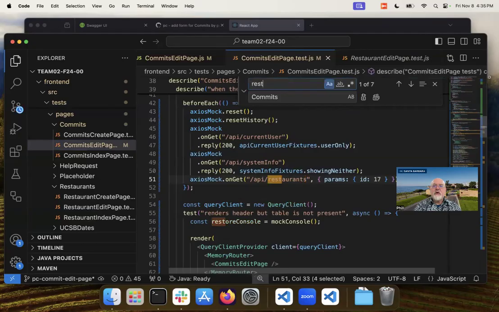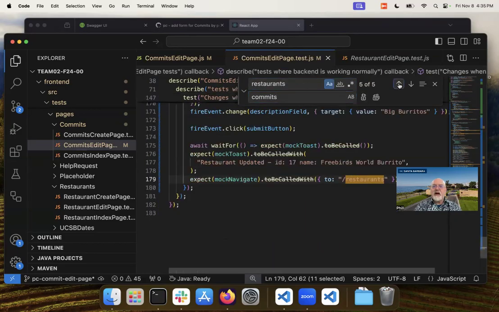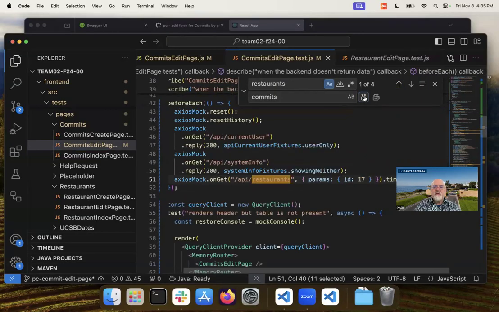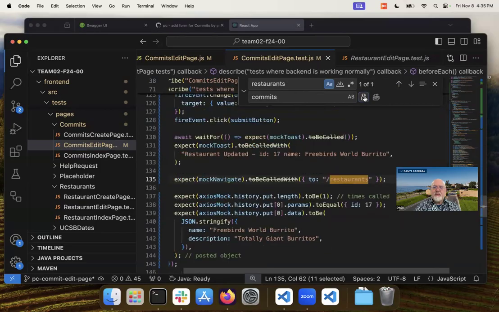Now let's look for restaurants lowercase. And this will be commits lowercase. I'm going to do these one at a time to make sure, because these are all slightly different contexts. That one's good, that one's good, that one's good, that one's good, and that one's good.